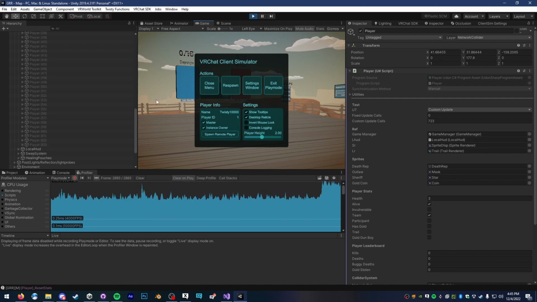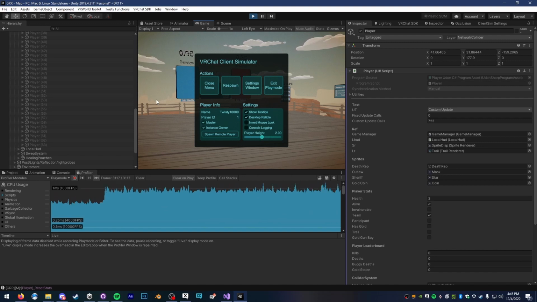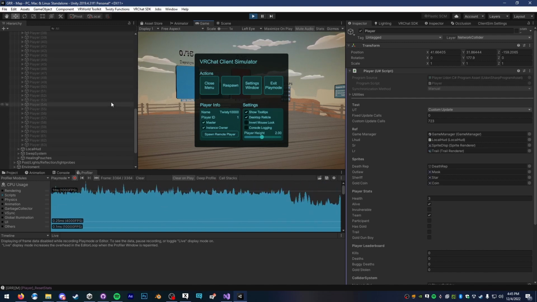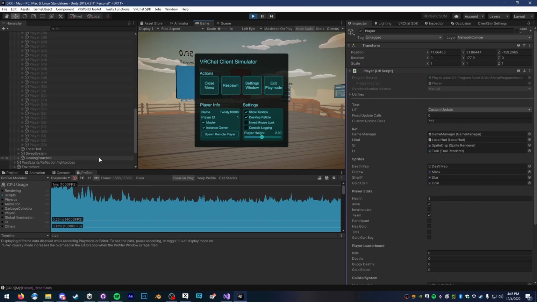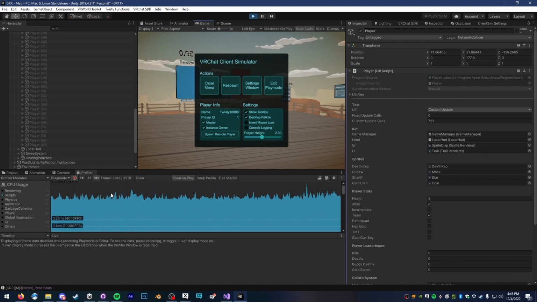And granted, I am doing all of this in client sim, so these values may be different, but I can almost guarantee that what we would see in VRChat would be about the same as we see here, if not the same kind of thing, where you can see the fixed update in this scenario is just too much. So we're using SendCustomEvent for the Gold Rush project.